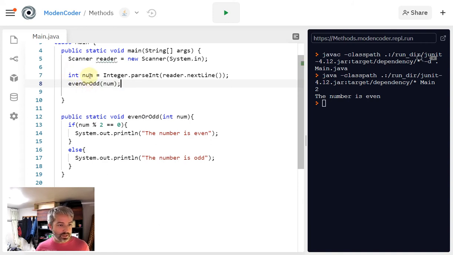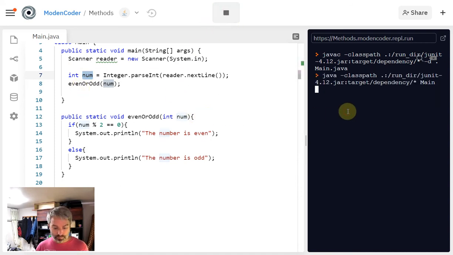So I'm saving the value from my user as num, and I'm going to send that value into the evenOrOdd function. Let's see, if I put in 6, the number is going to be even, so it's still working the way it did before, right? Let's try 3. Yeah, the number's odd. Great.